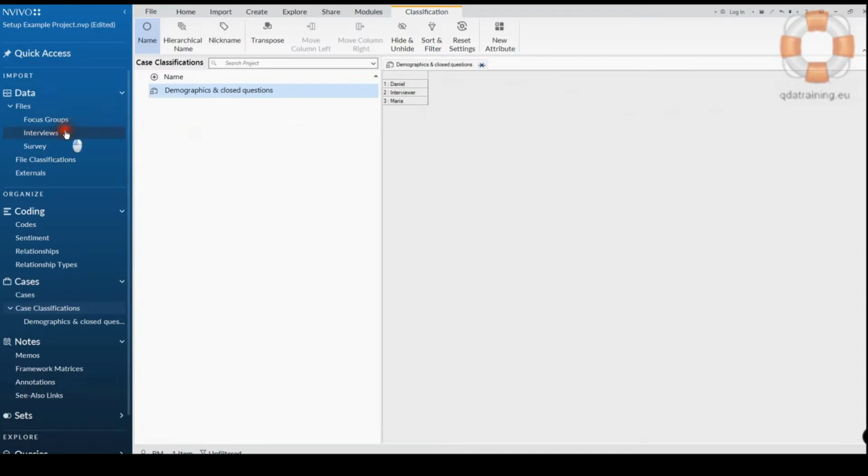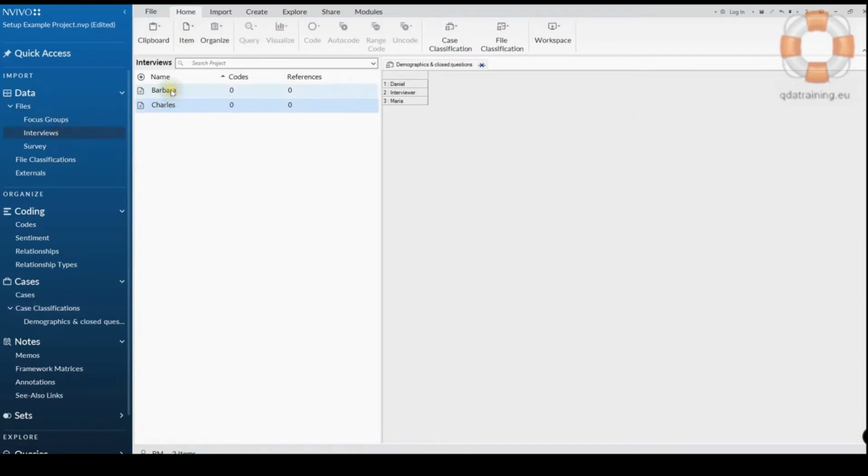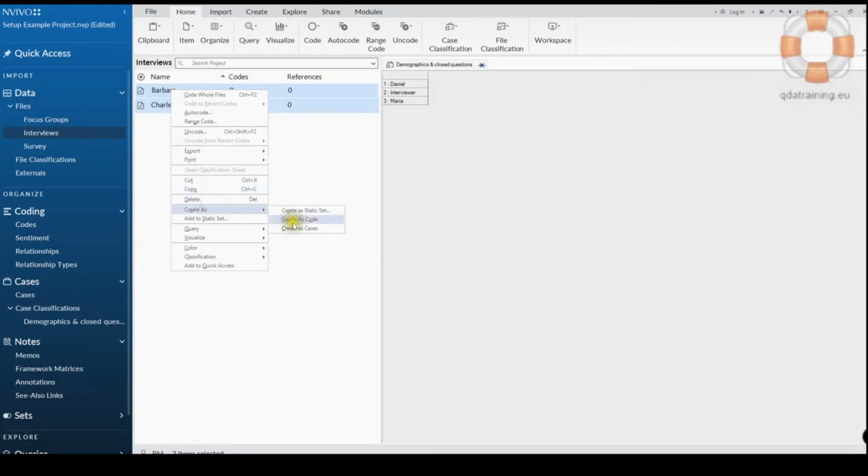But I also have my interviews. Now I could technically right click here and do create as cases. That would code the entire document to a case, which technically could work, but that would also include the interviewer's words. And it would preclude me running those queries easily, certainly where I only want to find the participants' words. So I'm going to do this the same way. Might take a couple of seconds longer, but I think it's worth it.